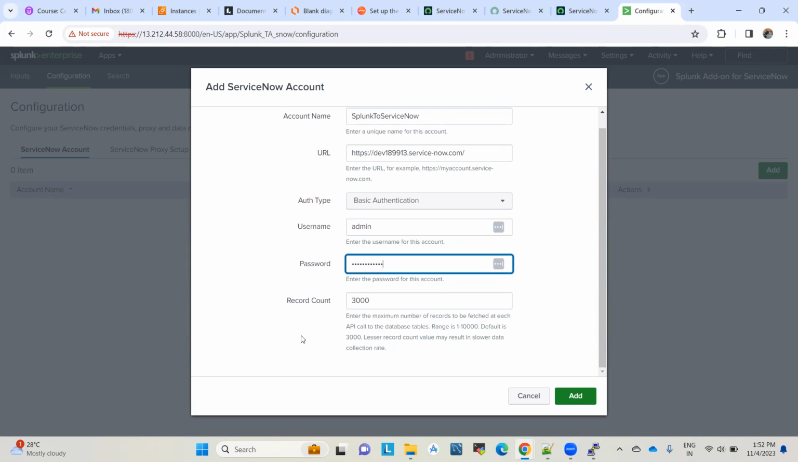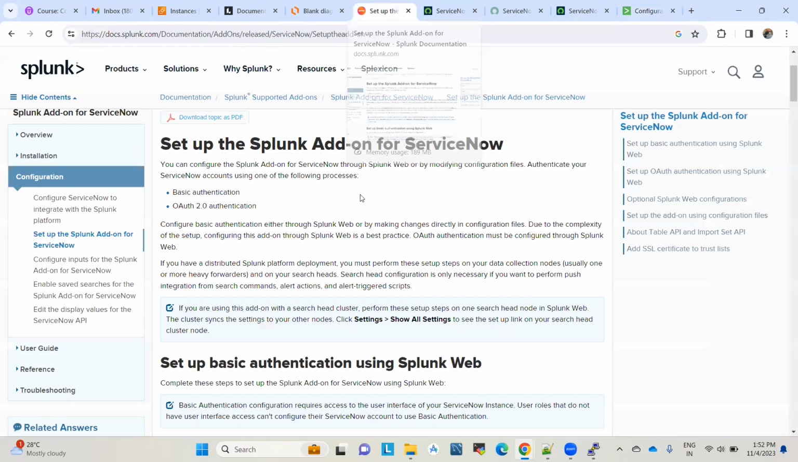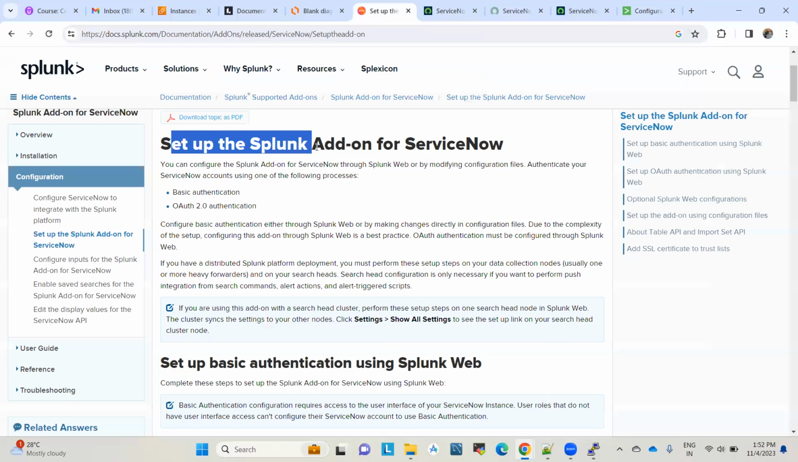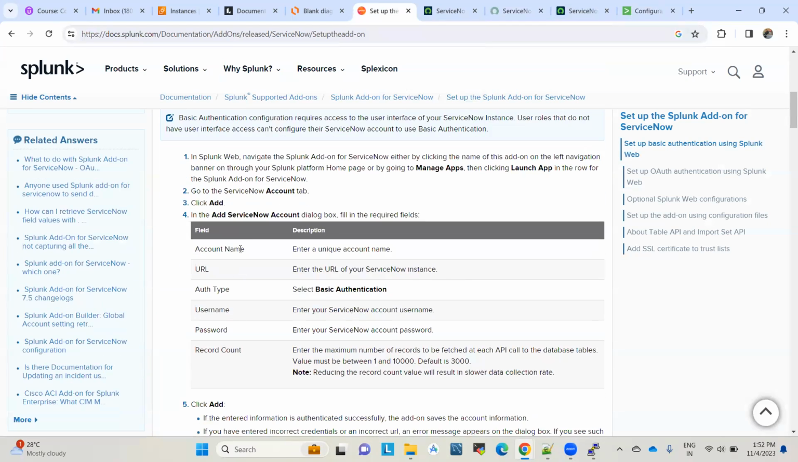And record count, I'm leaving it blank. Enter the maximum number of records to be fetched at an API call to the database table, right? So I'm leaving it blank. I would suggest going through Splunk's official documentation page for this add-on to get an understanding of all the different parameters being used there.